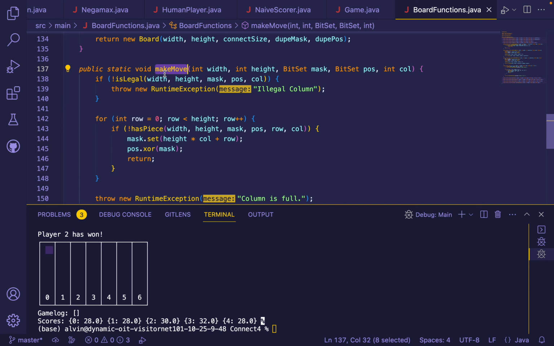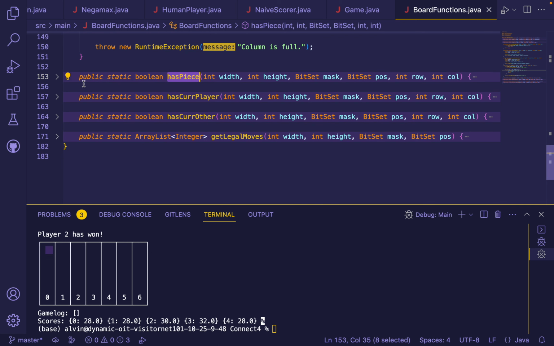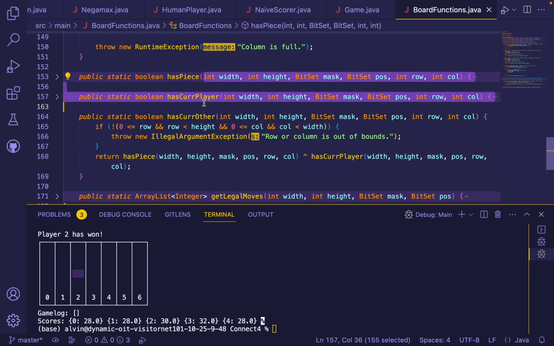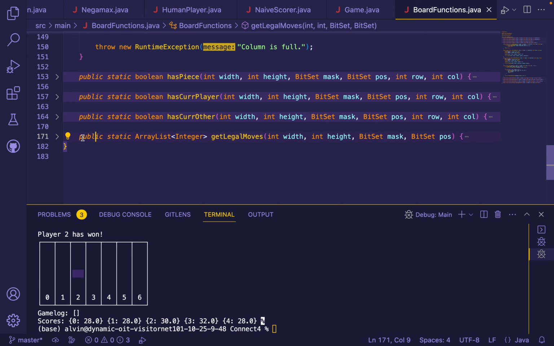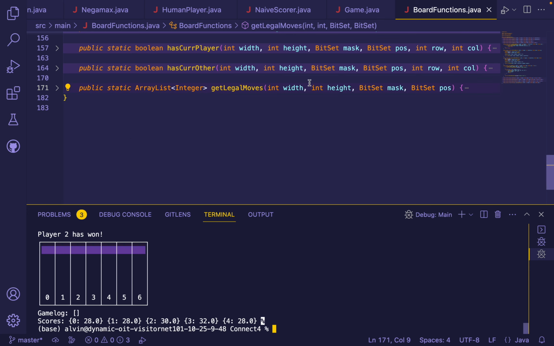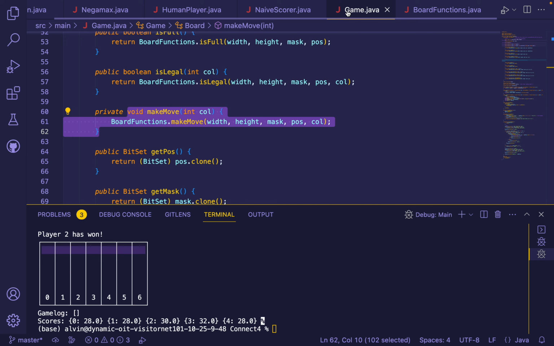But yeah, there's also make move, and this edits the mask and the position. Has piece looks at a specific coordinate to see if the mask is true or not, and this does the same thing but exclusively for the current player's position, and this takes the XOR of has piece and current player. So yeah, this is the exclusive or operation. And get legal moves just looks at all of the top ones and sees if it's a legal move. And yeah, I think that's pretty simple.